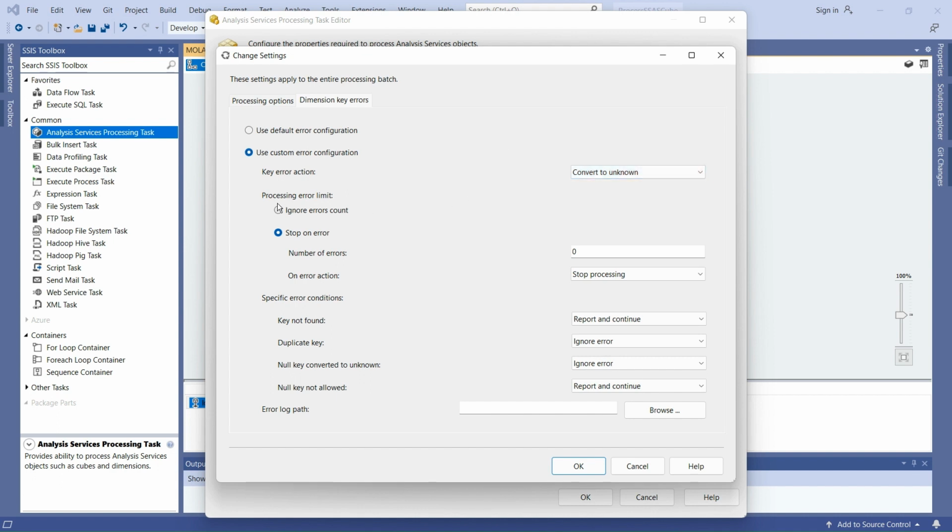And then there is the processing error limit. If your error limits are so and so, you can configure it. You can also ignore duplicate keys. If you have a duplicate key, you can say report and continue, because presently if you get duplicate keys, the cube dimension process will fail. But if you want to override that, you can change these settings, right?